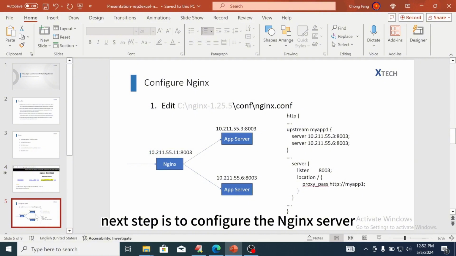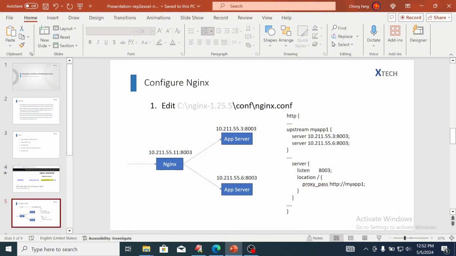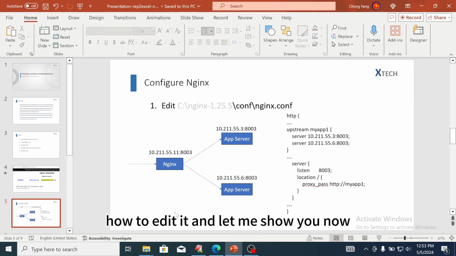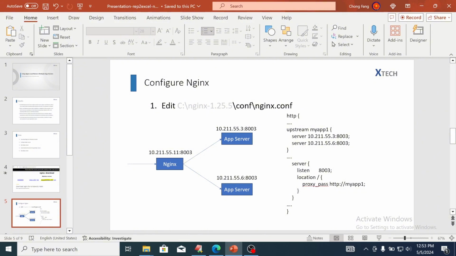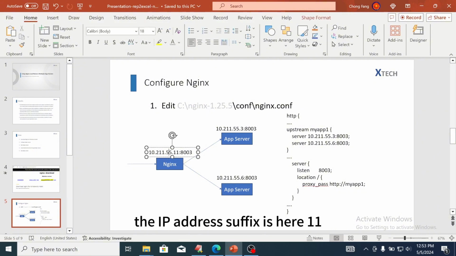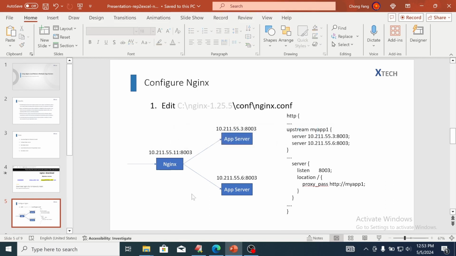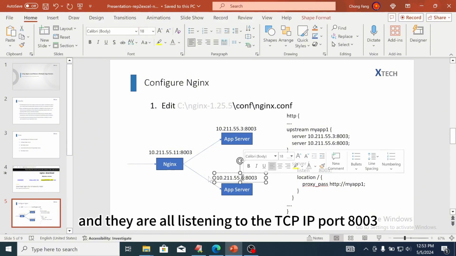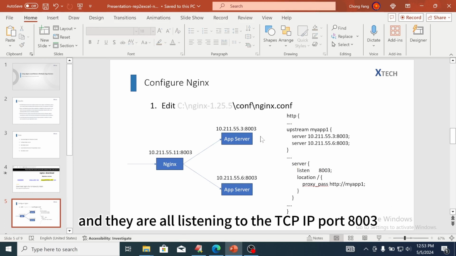Next step is to configure the Nginx server. We need to edit this file. How to edit it, let me show you now. In this example, we have 3 servers. The first one is the Nginx server. The IP address suffix is here 11. We also have 2 worker servers. The suffixes of IP addresses are 3 and 6. And they are all listening to the TCP/IP port 8003.